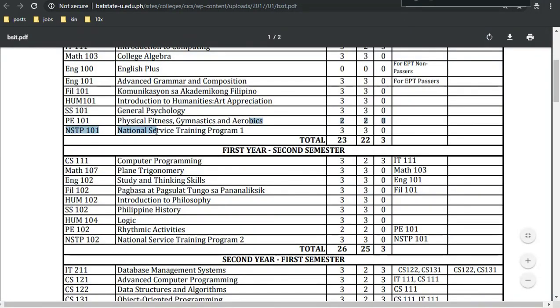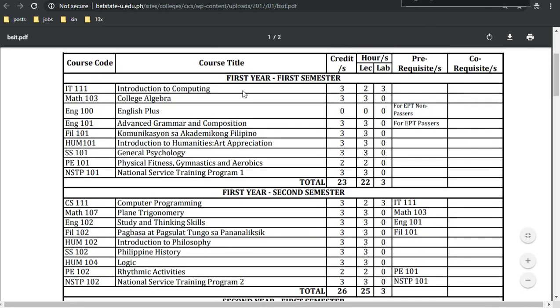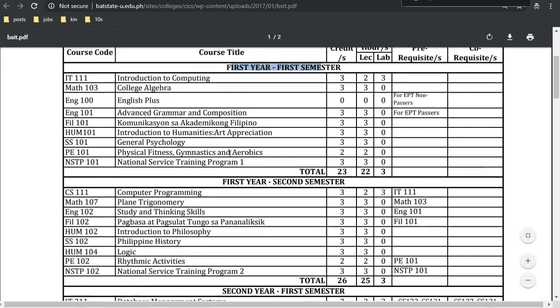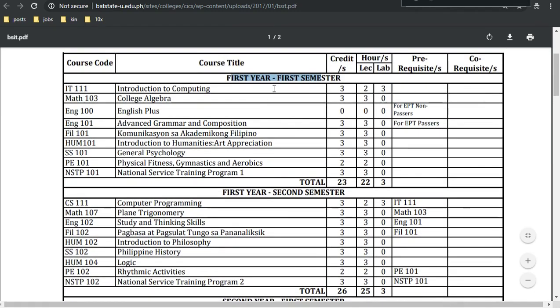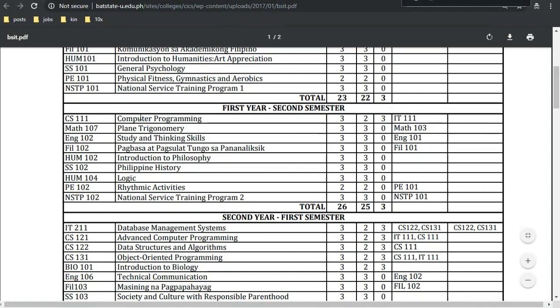The next one is National Service Training Program. That's something I think specific to that country there, to the Philippines. So that takes care of the first year, first semester. So first year, second semester now.